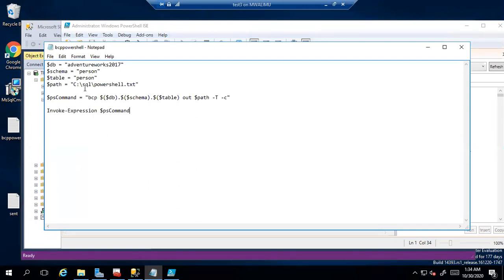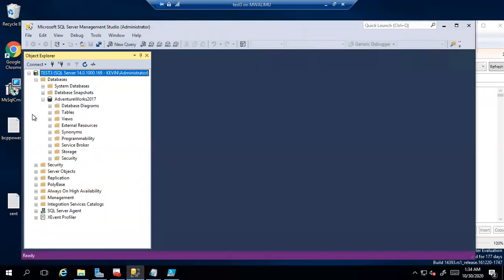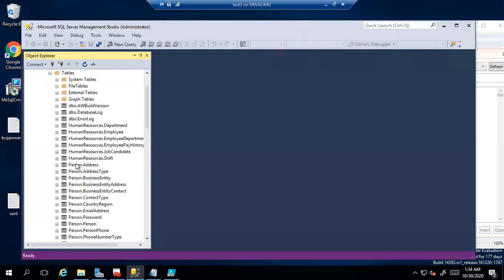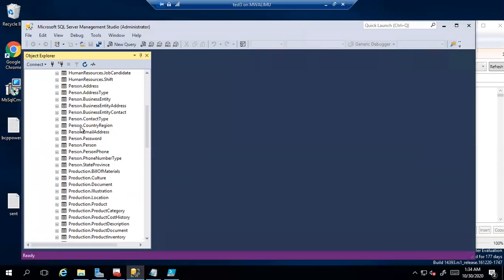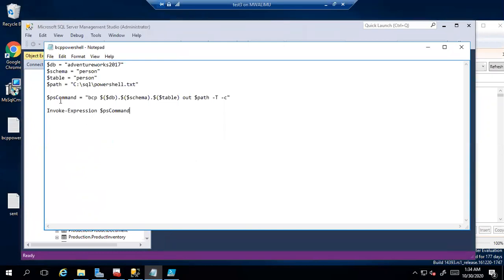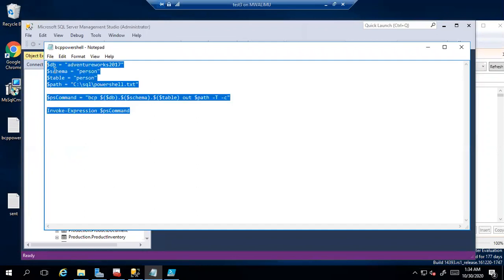Then we can call it PowerShell.txt. Our table is the person table, right? Tables here, right? So schema, person. So I will then, of course, the command, you're saying your database here, you're calling your schema and your table, then out to the path. So that is the command that is working. Then you invoke the expression to just run the command. So it is just that.